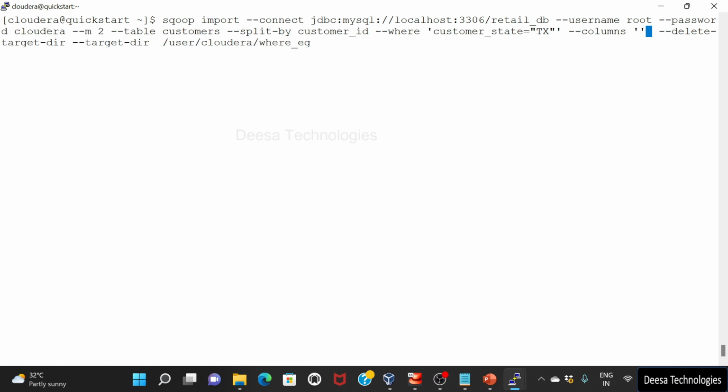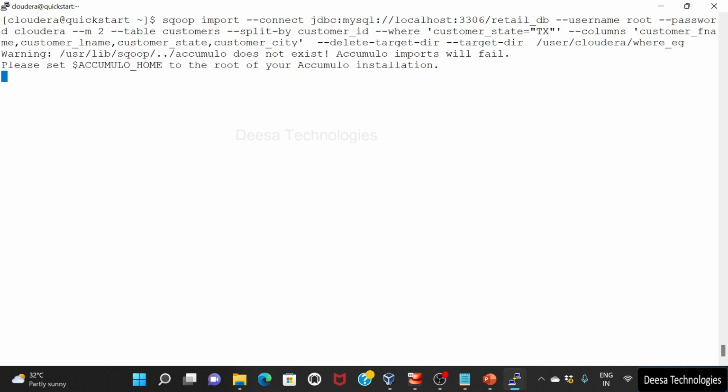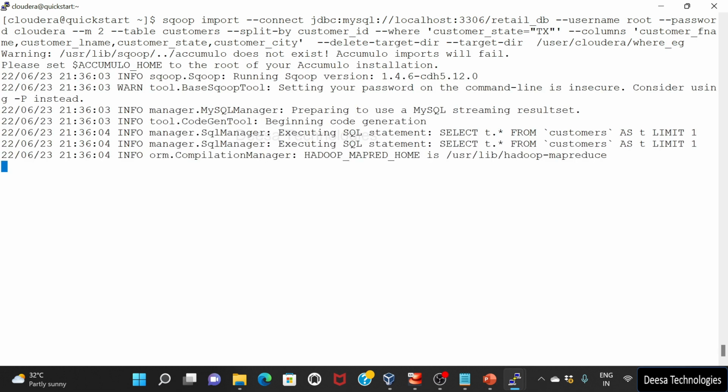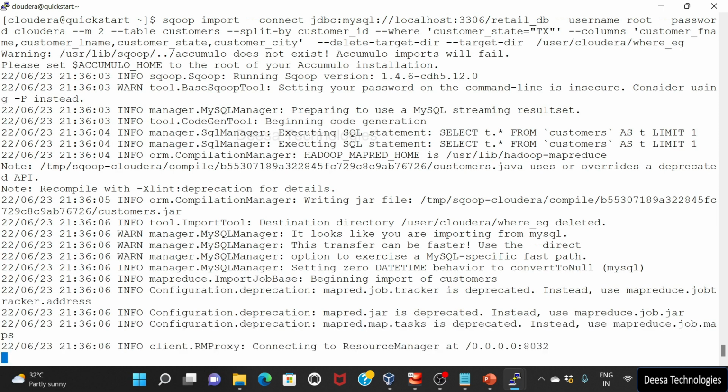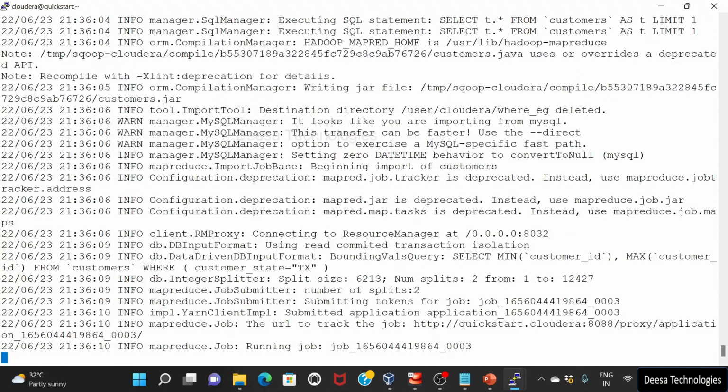I'll put them in quotes. Let me just pick up the column names. What I want is customer first name, customer last name, state and city. All right, this is a small change. We just added the hyphen hyphen columns to make sure that we only select the few columns we have specified, right? So the command is now getting executed, and it should complete at any time.